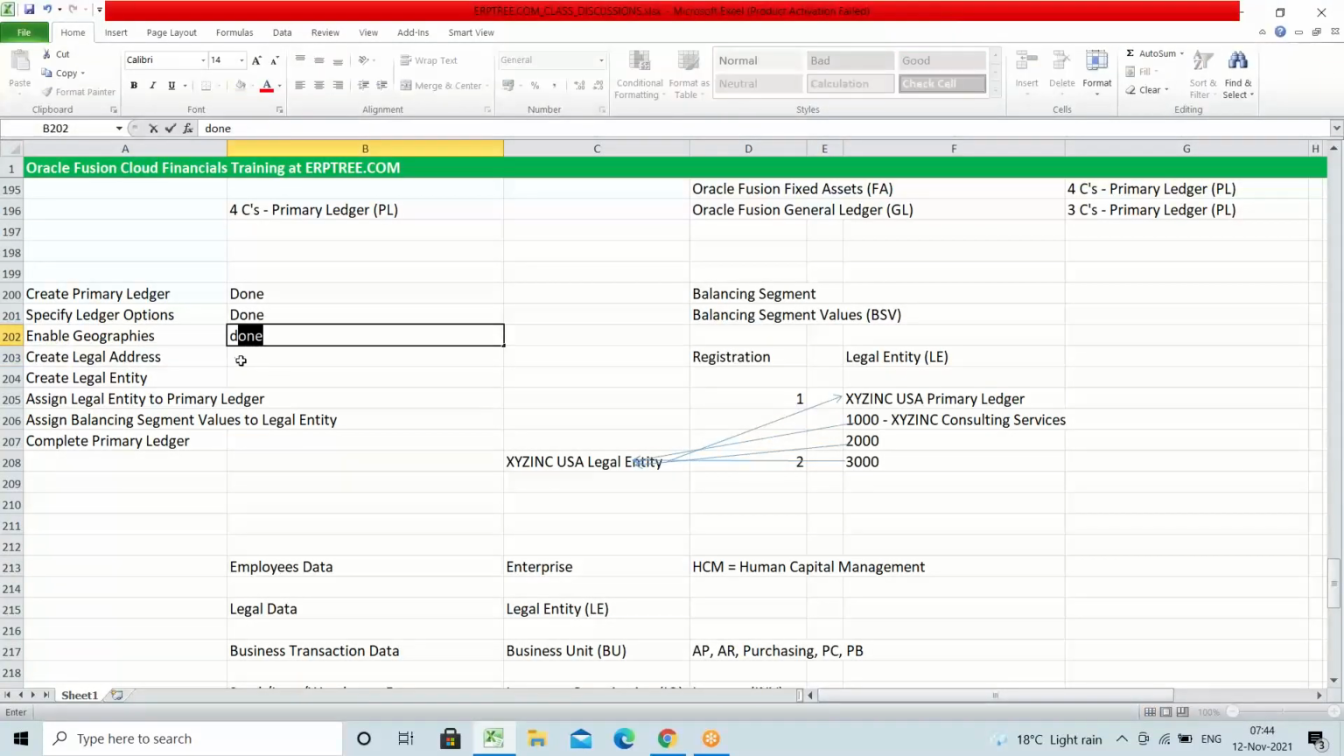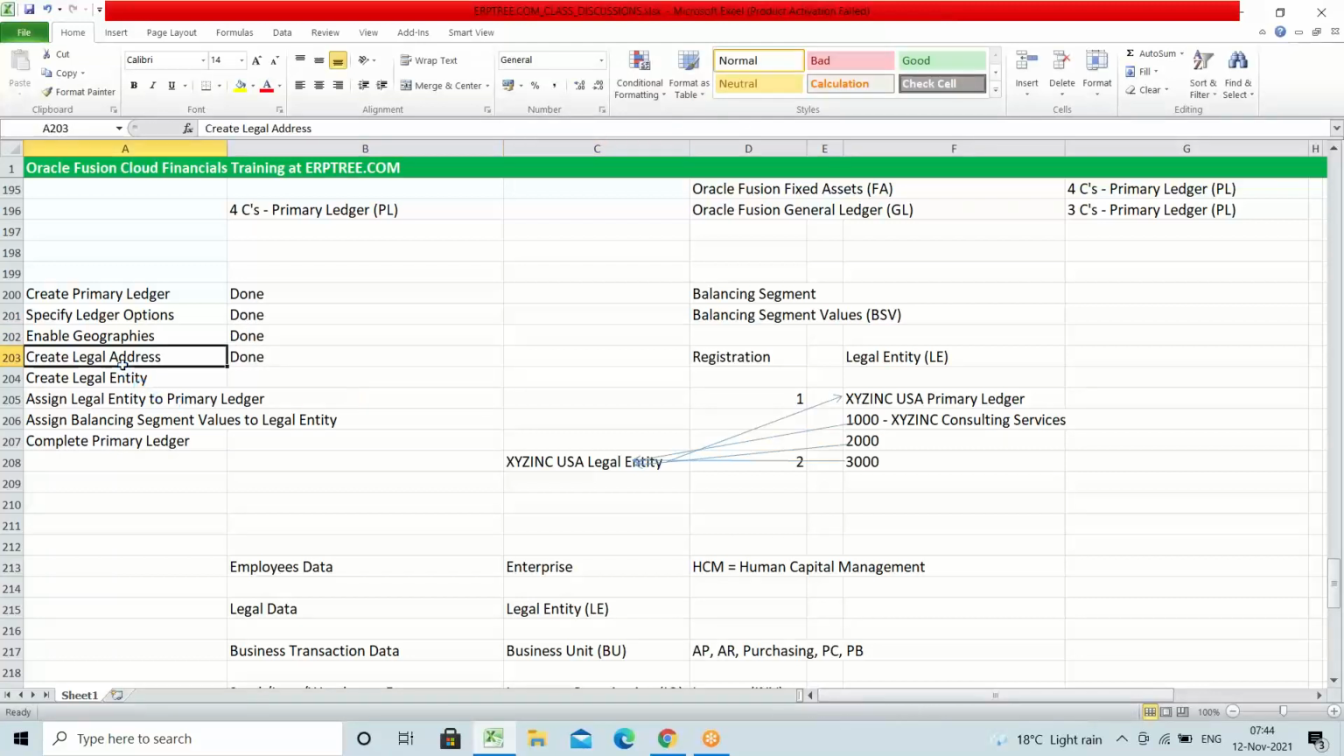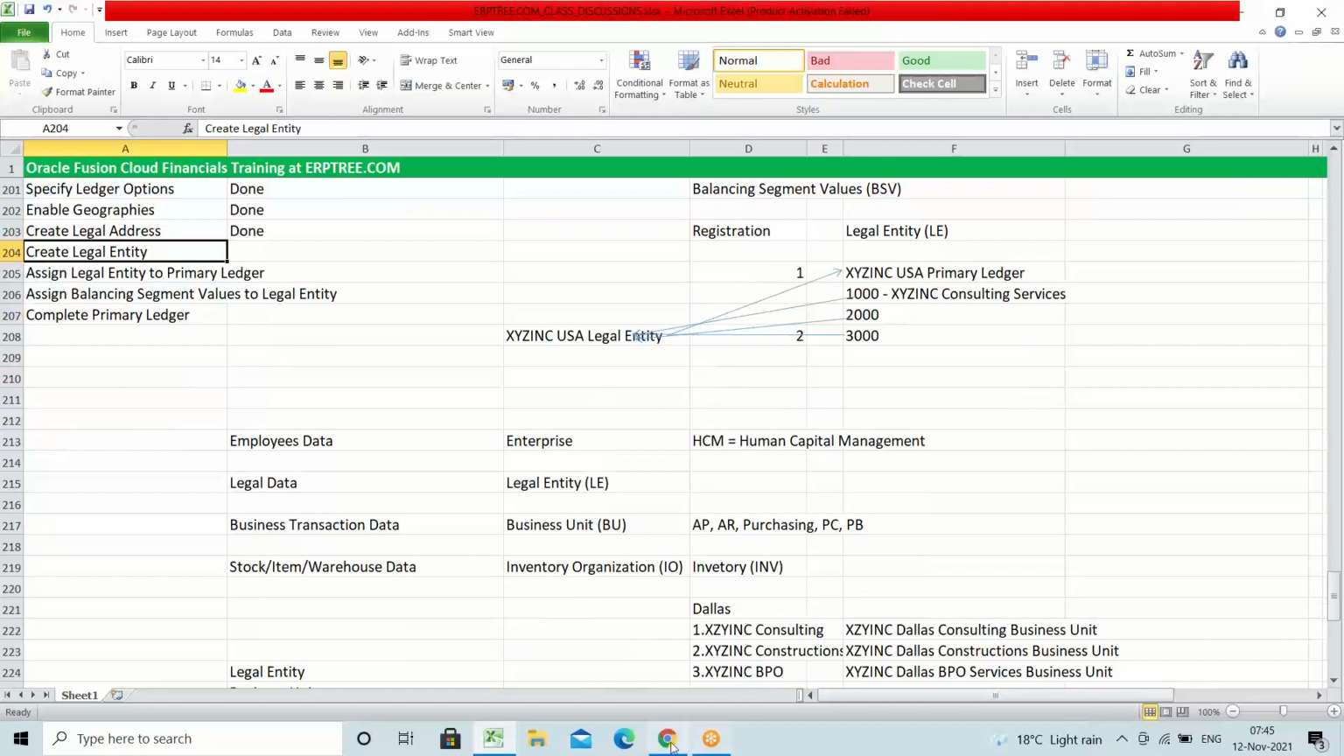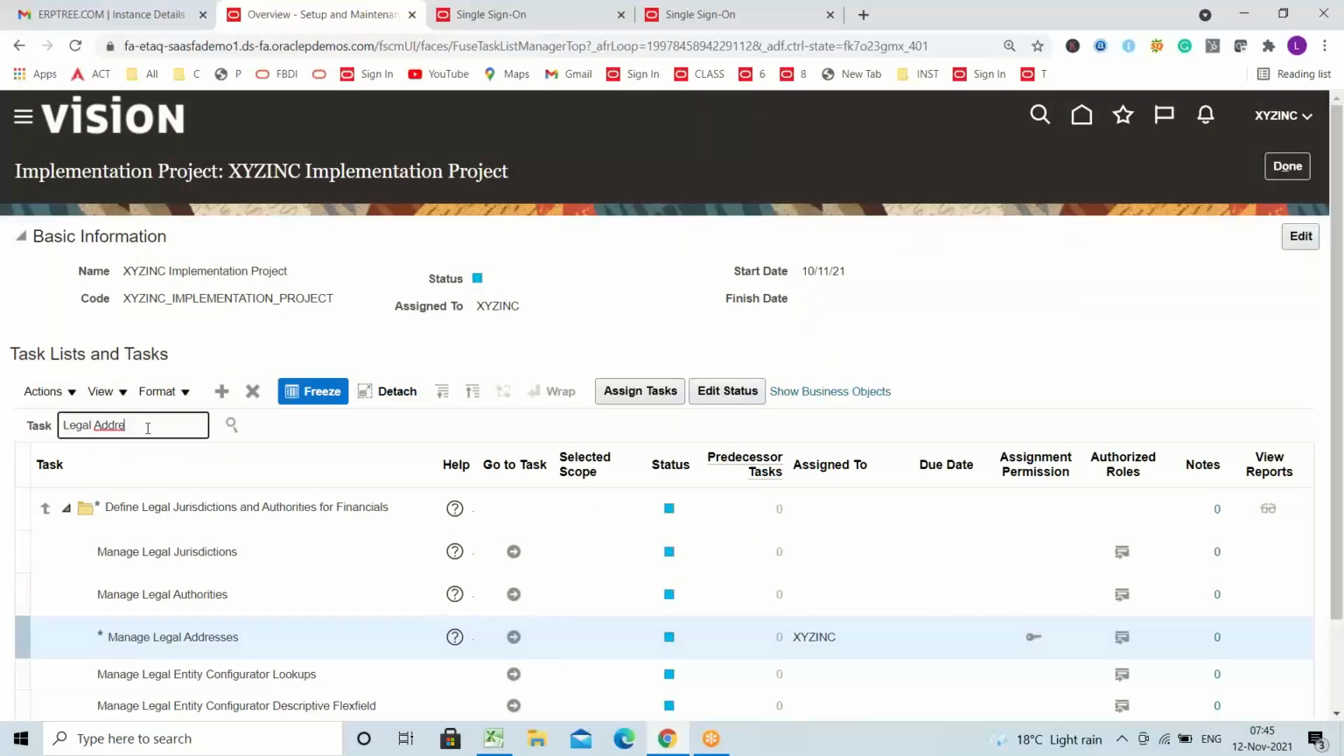So we have seen how to enable the geographies, and we created a legal address just now. Now we'll go and create the legal entity. We discussed the relevant point. What does it mean by legal entity? How many legal entities we have to create? Legal entity is nothing but company registration information. How many legal entities we have to create when you do the implementation? How many registrations they have? Equal to that, we have to create the legal entities in the system. So go to implementation project, search for the task called legal entities.